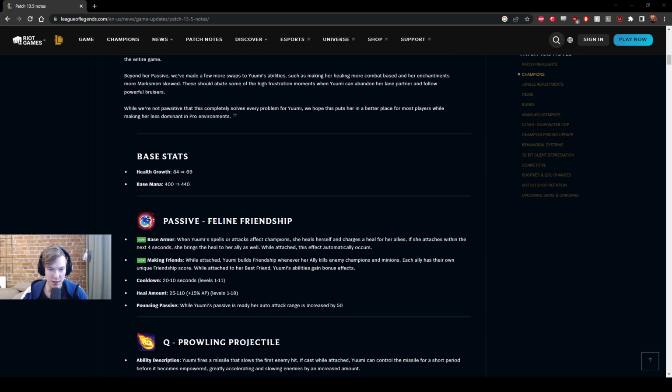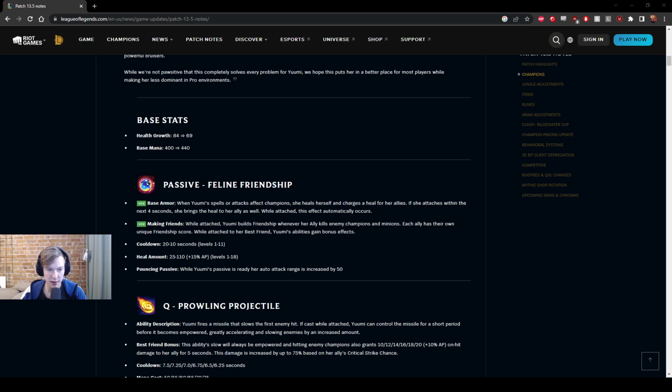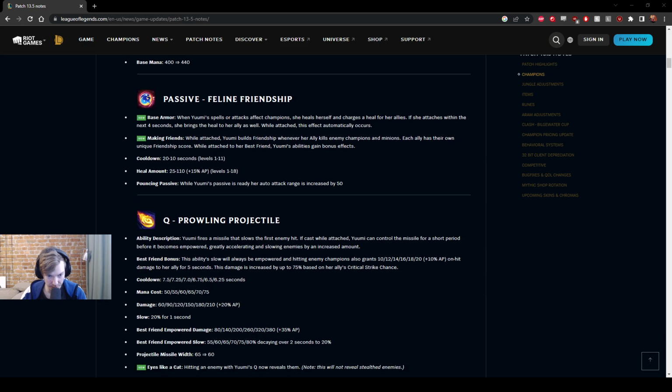Base armor. When Yuumi's spells and attacks affect different champions, she heals herself and charges a heal for her allies. If she attaches within the next 4 seconds, she brings the heal to her ally as well. While attached, the effect automatically occurs. Basically, you just kind of heal your ally a bit with your passive. It's not the same mana passive as it was in the previous iteration of Yuumi. So it has a 20 to 10 second cooldown, levels 1 to 11. And it heals for a pretty decent amount.